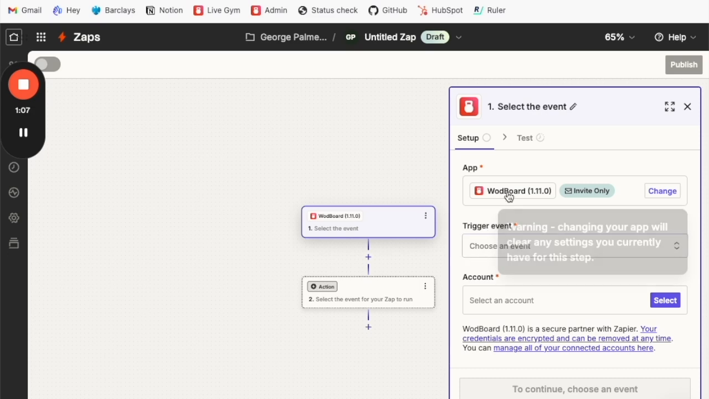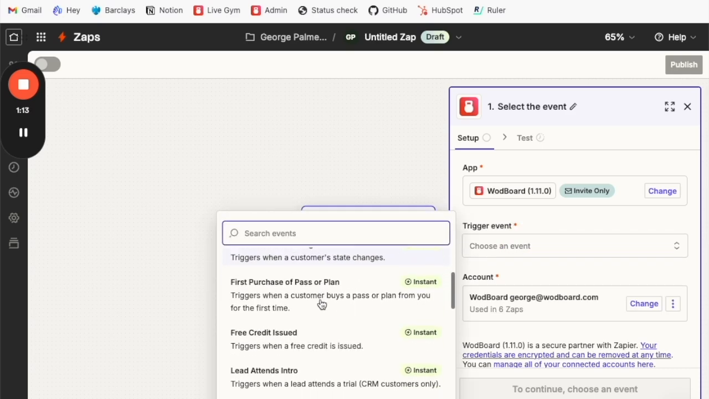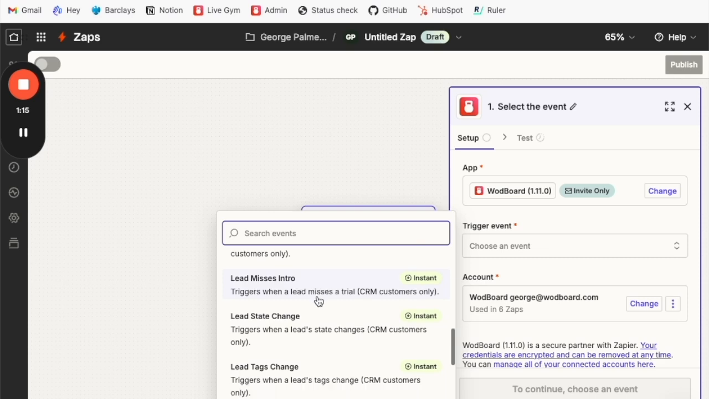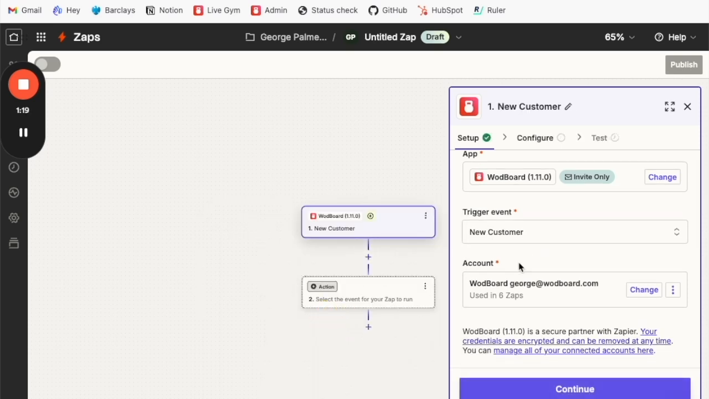Now here, if you've not linked this before, it'll just make you log into WodBoard, and then you'll choose your trigger event. So here we want to do a new customer. So we'll look down, triggers when a new customer joins your gym. And we'll hit continue here.